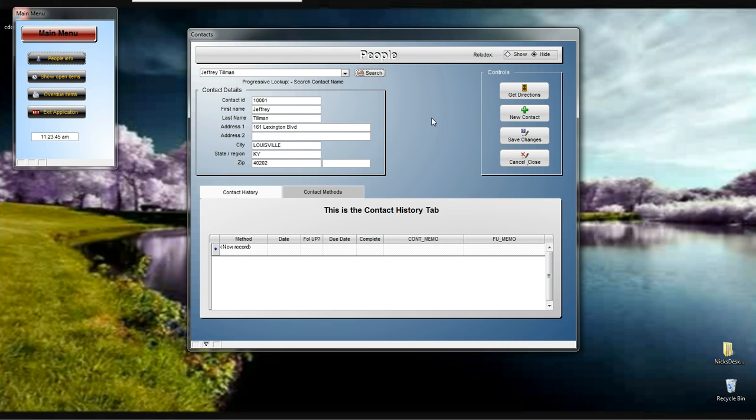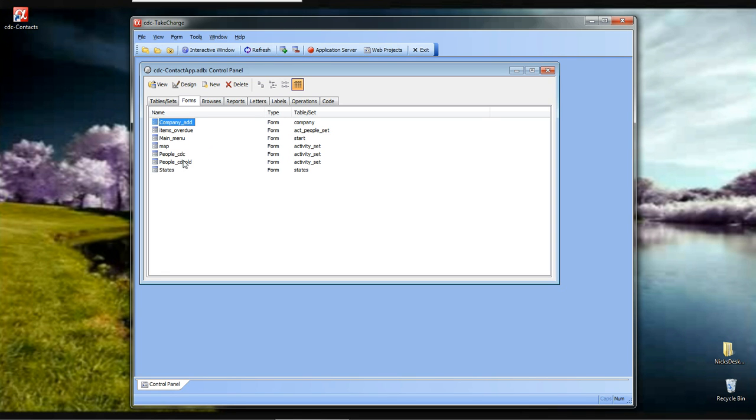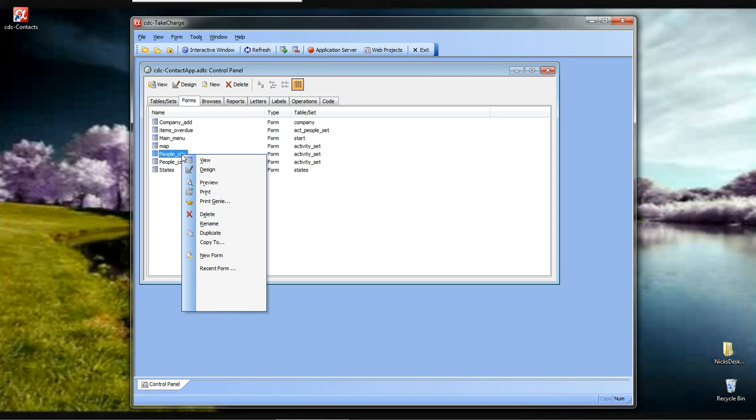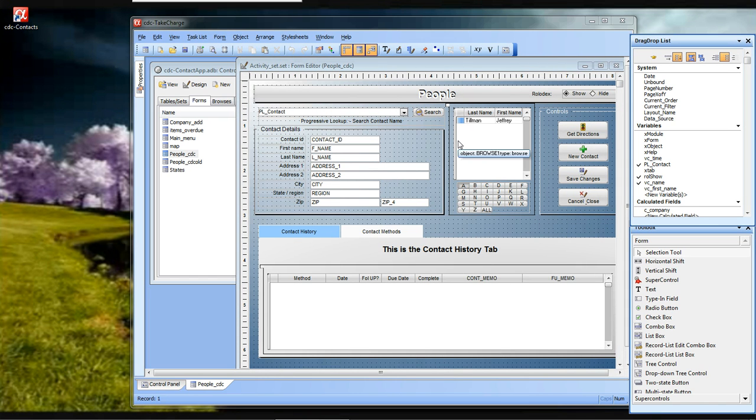Okay, so let's take a look at how all this was done. Close. We're going to go to our control panel, and I have a new form with the changes that we made. First thing we did is we've added some variables to the form.